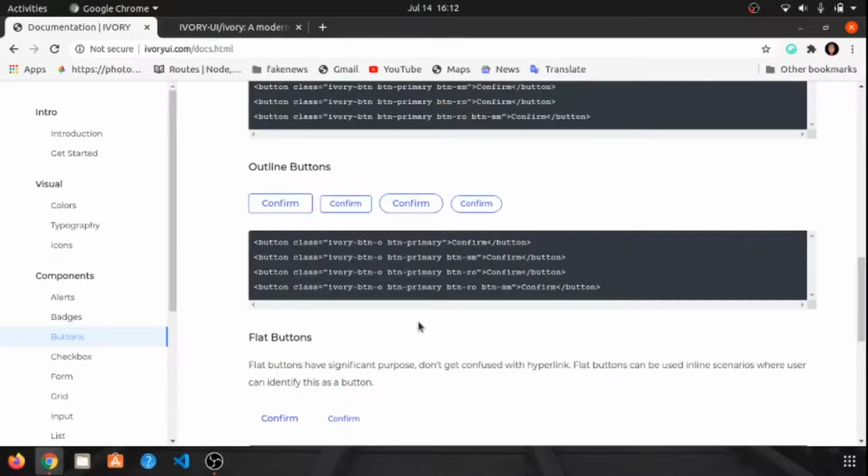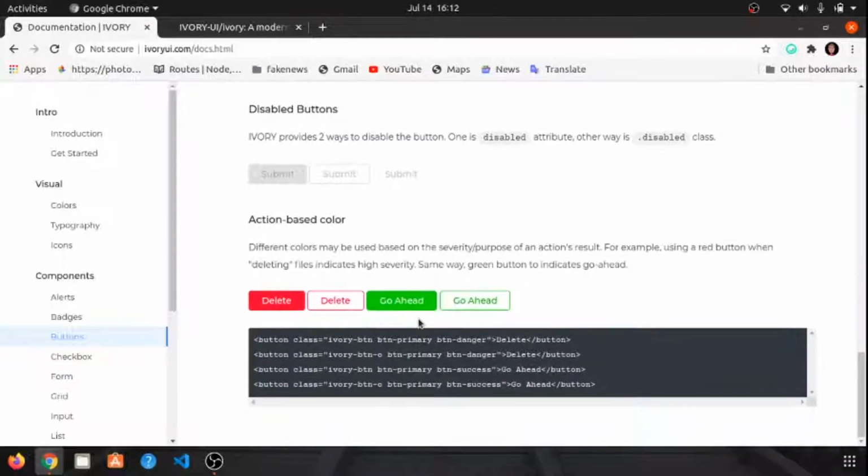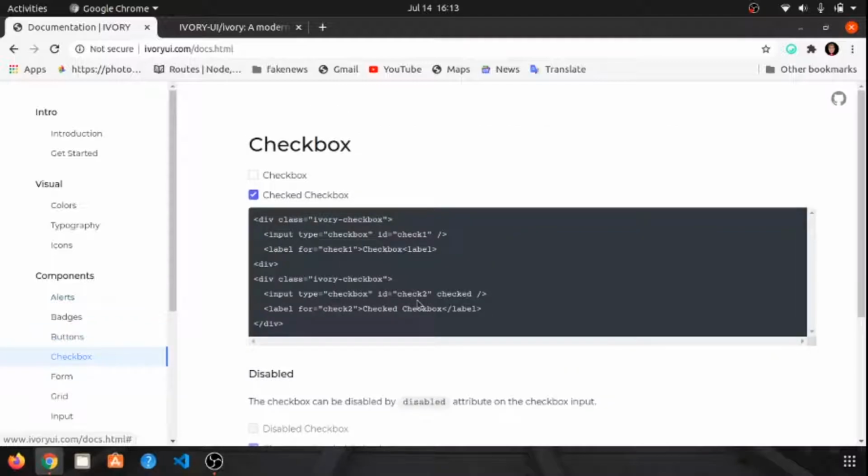These are the outline buttons, and this is the flat button. So you got a lot of button variety. This is awesome that you got this many buttons from this framework. After that we have the checkboxes.